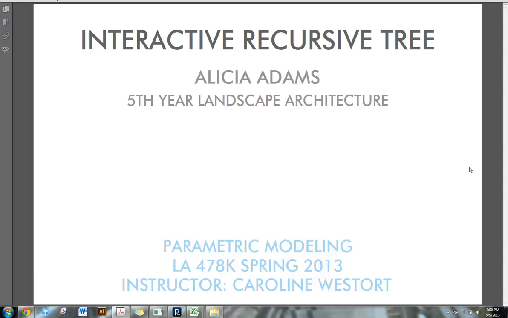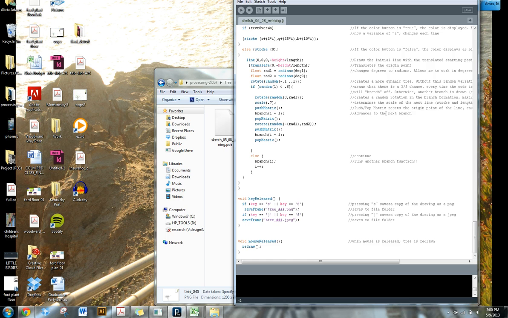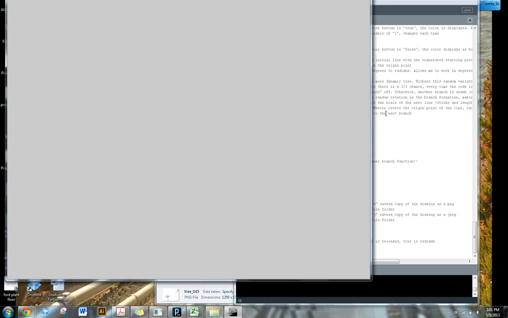My name is Alicia Adams, and this is my interactive recursive tree, my final project for my parametric modeling course. The idea behind my interactive tree is that it generates a random tree based on a number of set variables that are able to be manipulated when the user clicks on buttons. So each time the user clicks on the screen, it generates a random tree, and they're able to change the form of that tree.